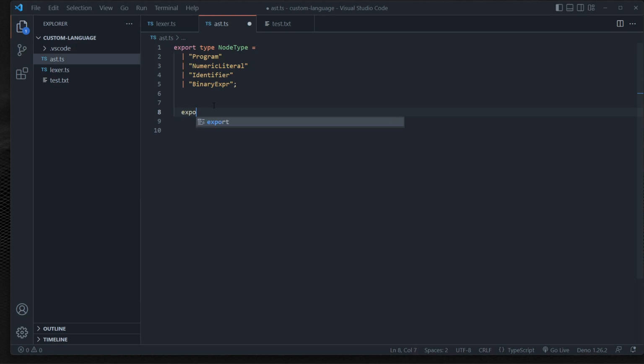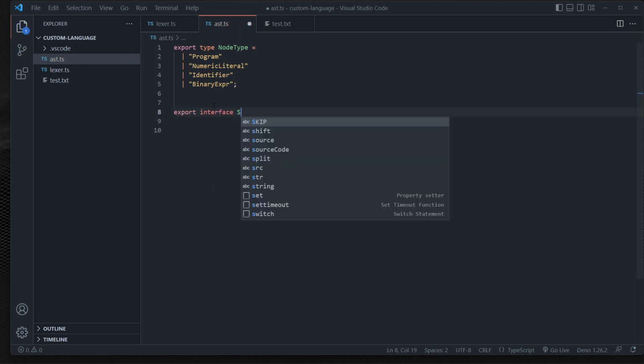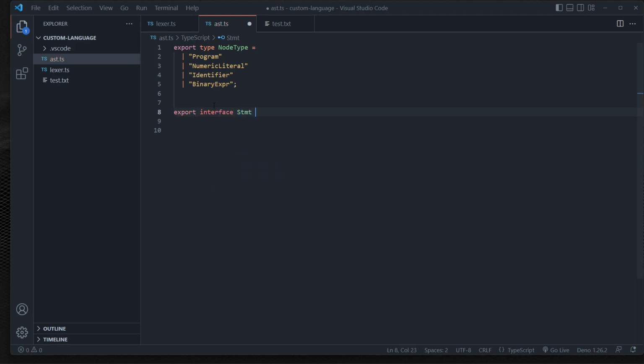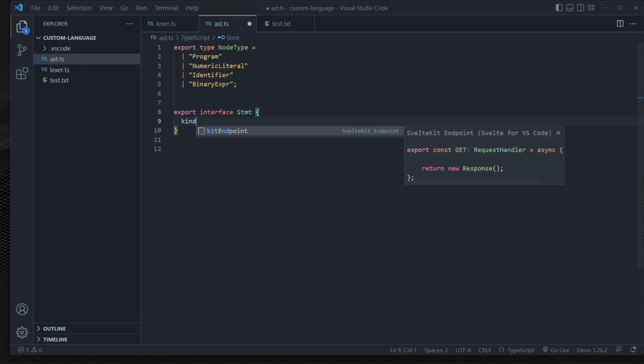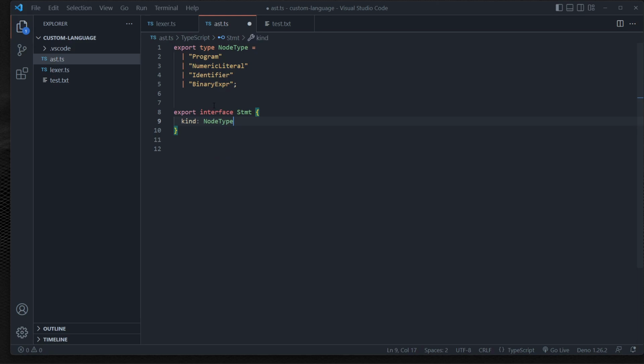So let's get started by defining an interface for a statement. So export interface, we're gonna call it Stmt for short. And we're just gonna say a statement has a kind of NodeType, like so. So this is gonna be what every single statement and expression inherits from.